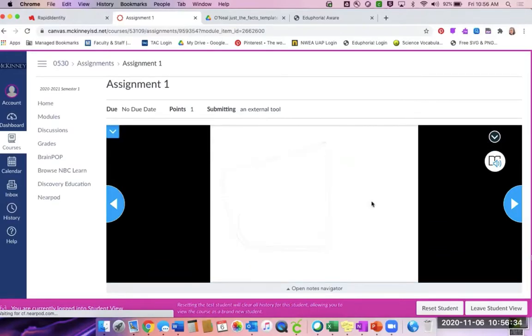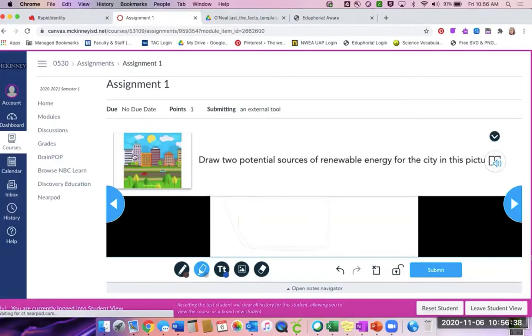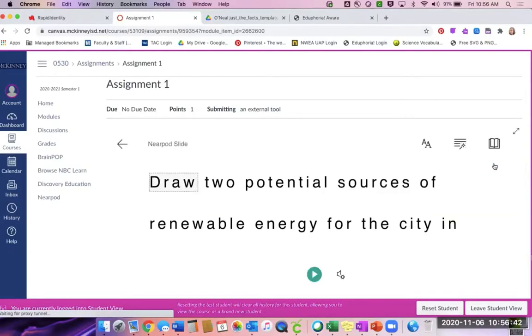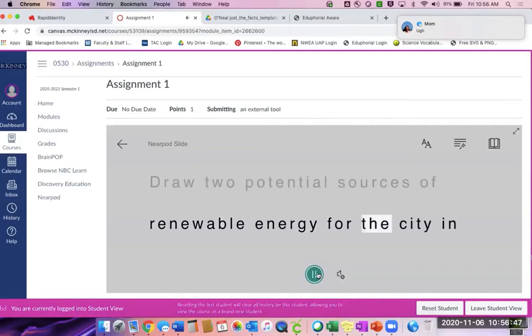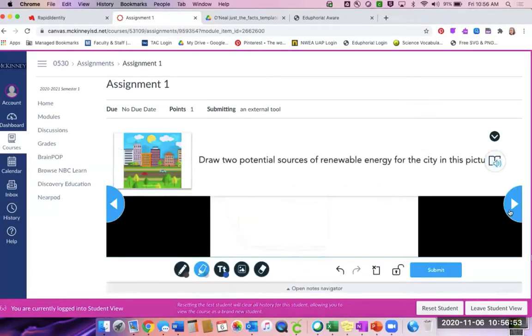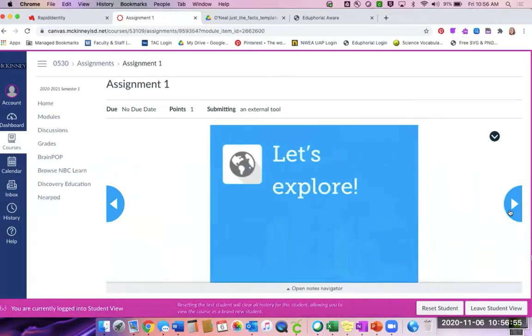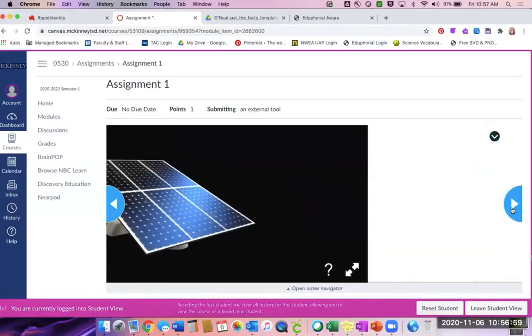So when you start working on this, it'll put the instructions down, and you can put them back down if you forgot what you're doing. You can listen to it. Draw 2 potential sources of renewable energy for the city in this picture. Okay, so if you're not sure how to do that, and then you can go back to your Nearpod slide. So I have a lot of students that need stuff read for them, so this makes it really easy.